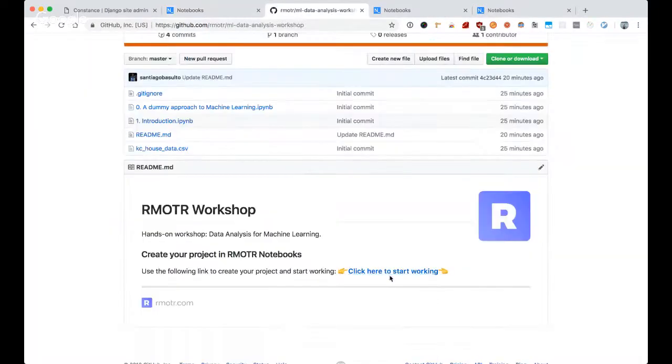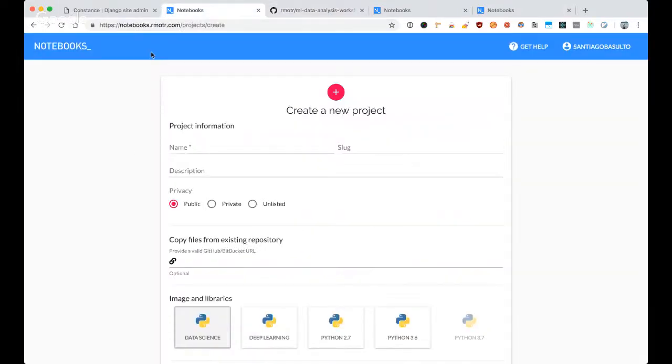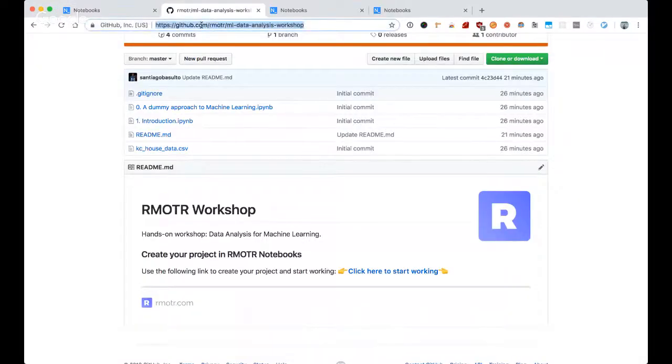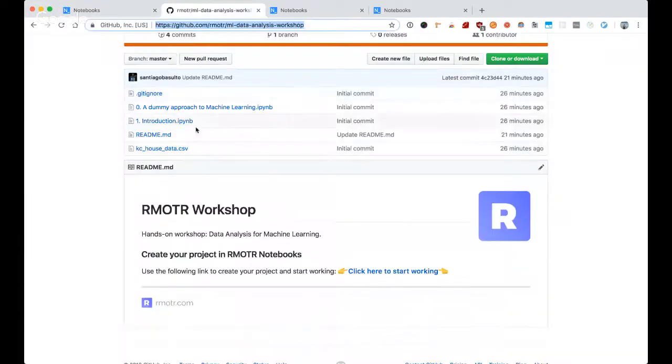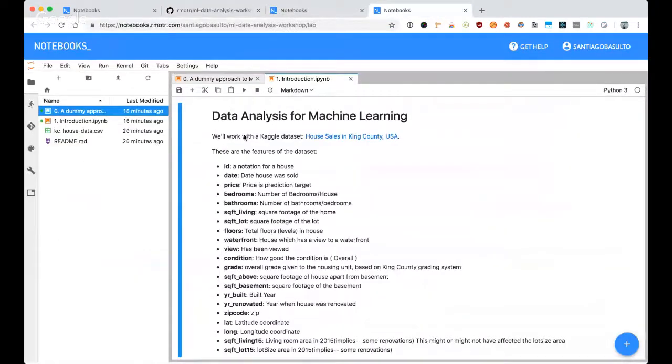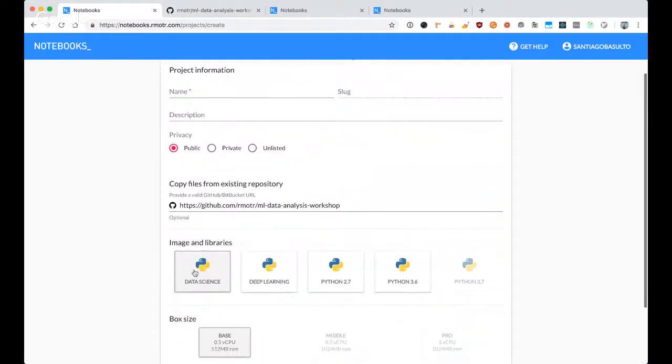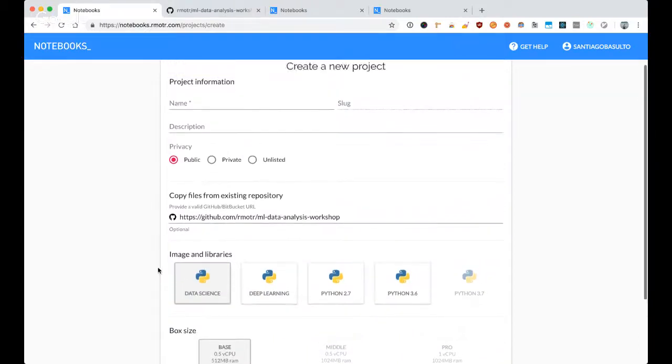If you click on this link right here, it's going to drop you on a page similar to this one. Sorry, I was checking on something. On this page, everything should be pre-populated. Make sure that you have your GitHub URL here. When you create the project out of this GitHub repository, it's going to pre-populate the content, so everything is there. You can just start working. There's no setup to do. Also, the name, the slug, and the data science image are fine. You don't need anything extra. And that's it. You can start working.